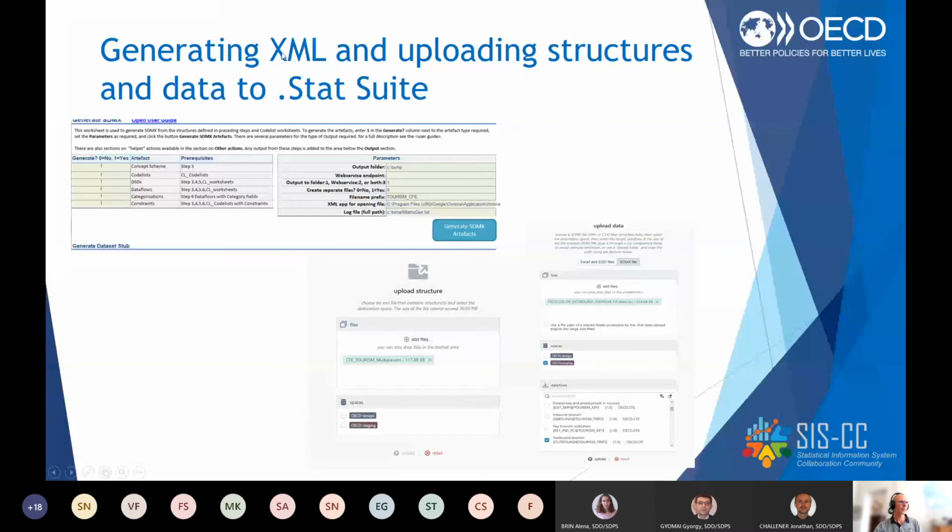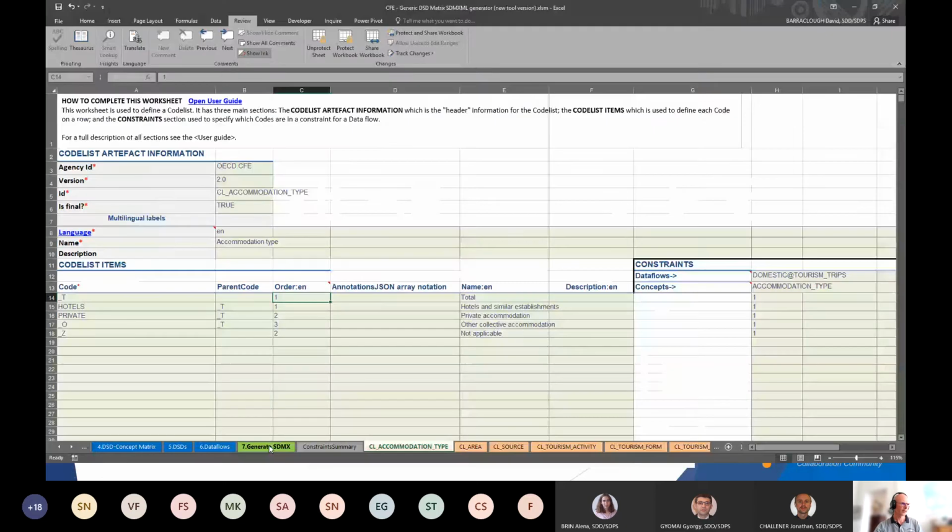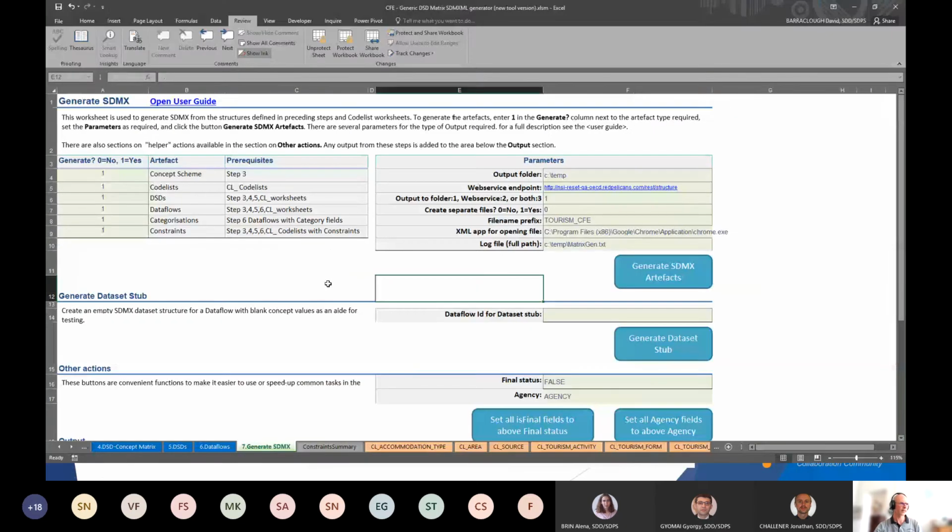So, generating XML and uploading structures and data to .stat suite. Well, the SDMX matrix generator doesn't do data; it does structures. On the generate SDMX worksheet, once you've filled out all of your structural details, this is where you can say, what type of artifact do I want to generate? If you want everything, then you just put a 1 next to everything.